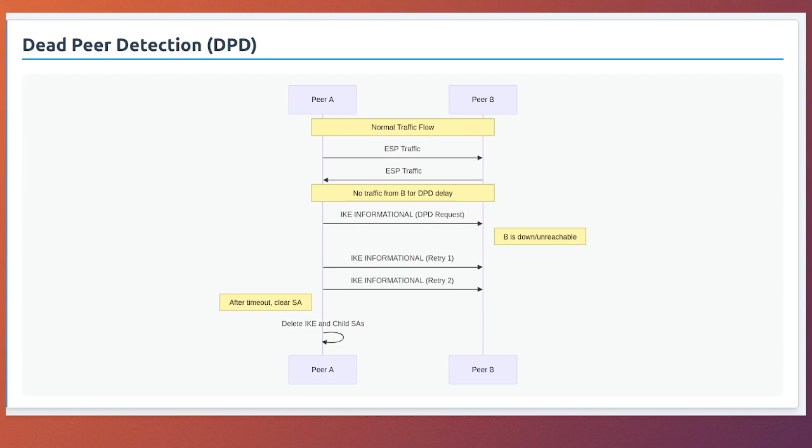DPD works on a simple principle. If you haven't heard from your peer in a while, send a message to check if they are still there. If they do not respond after several attempts, assume they are dead and clean up the connection. This frees resources and allows for faster recovery when the peer comes back online.